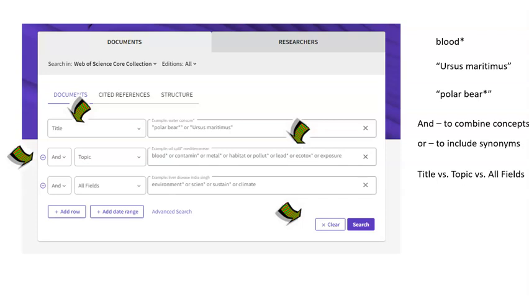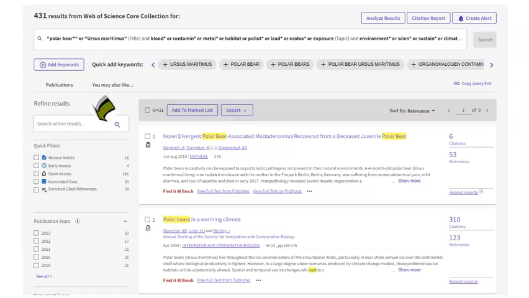I looked at them again and I went up to the top and I said, let's look at polar bear or Ursus maritimus as words in the title of the article, as opposed to the abstract, as opposed to keywords or subjects. This database, like most, doesn't search the full text of the article, but it searches key components. So I looked at the title, and the next one I said topic, which is title and abstract. And then the last one was all fields, meaning any words that describe this article as well. When I was ready and I tried it, I clicked on search for the final time, I got 431 articles.